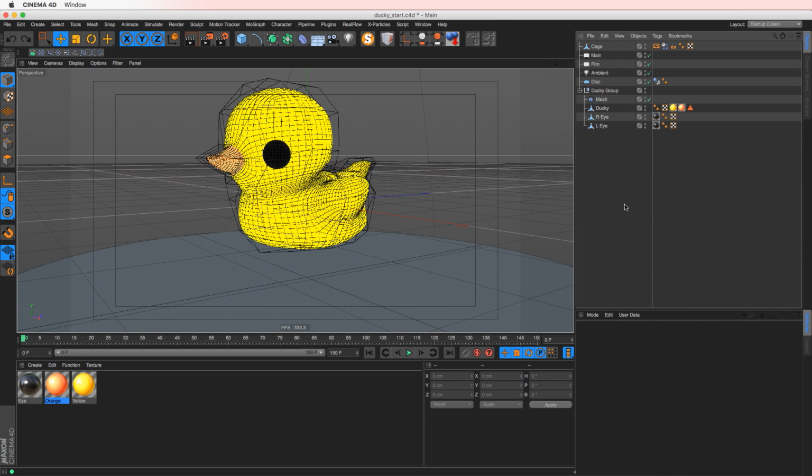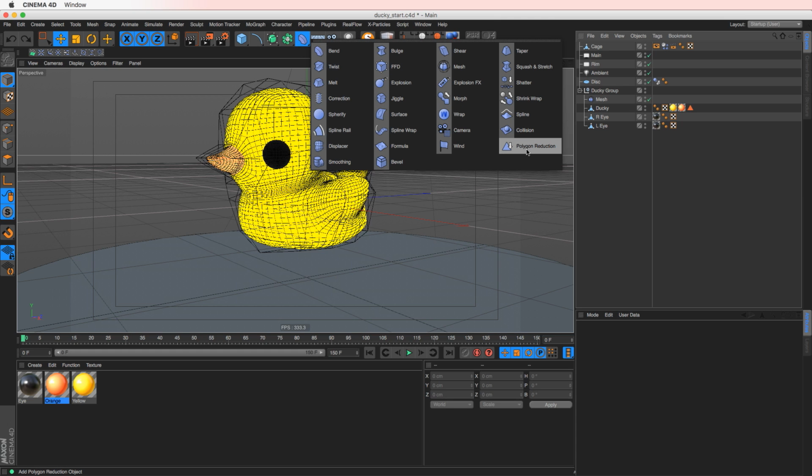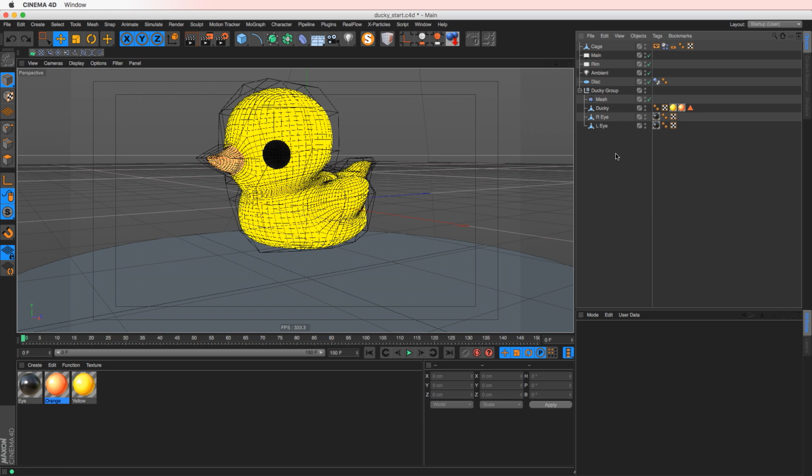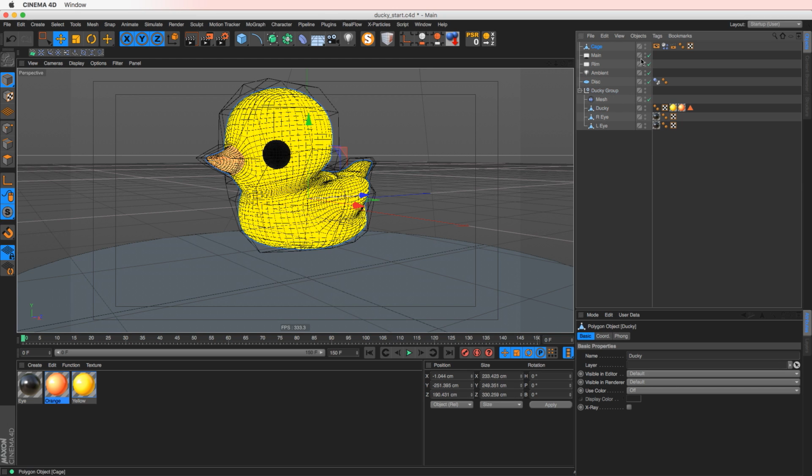So actually, while we're on the subject of using the polygon reduction deformer, that's a great way to make a quick and dirty cage without needing a box model. So let me just demonstrate that really quick. So here's our cage box model that we actually made custom, right?